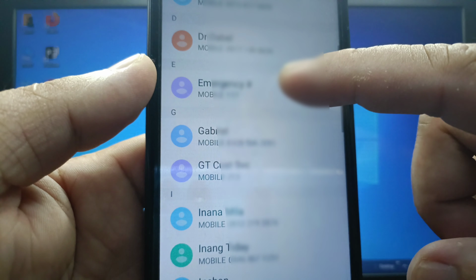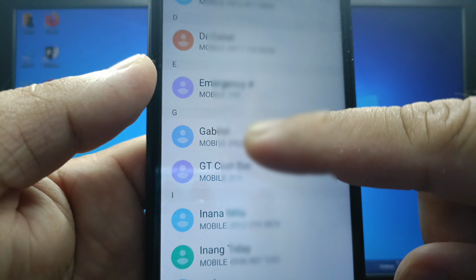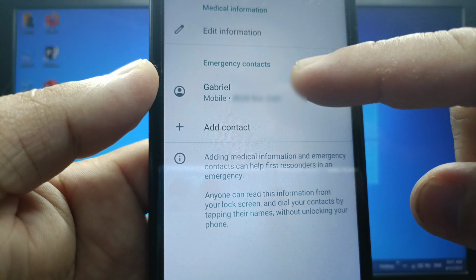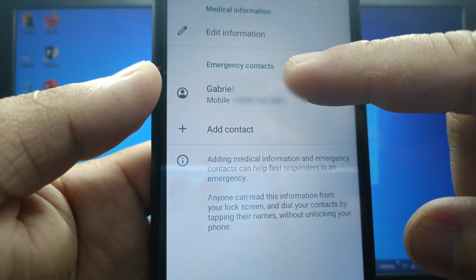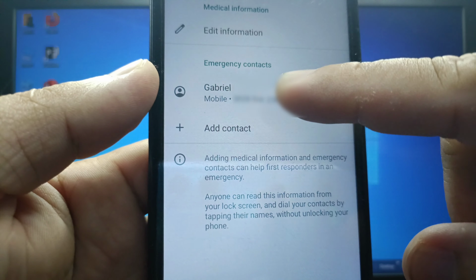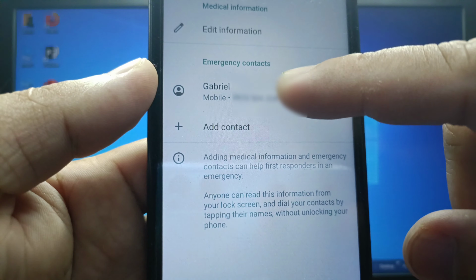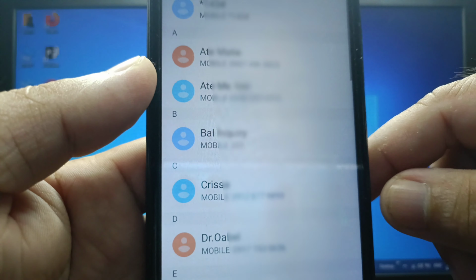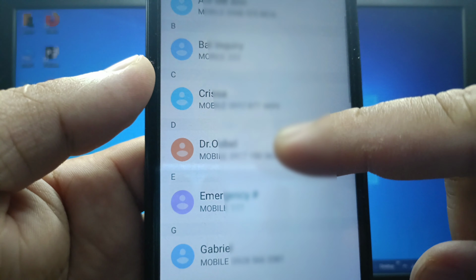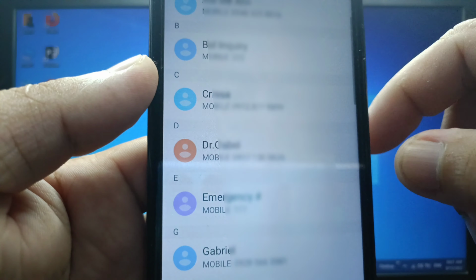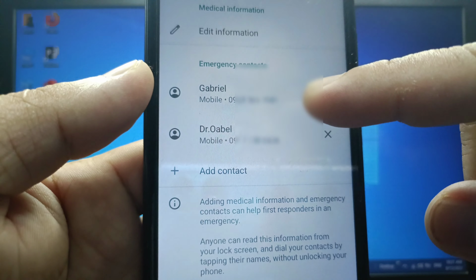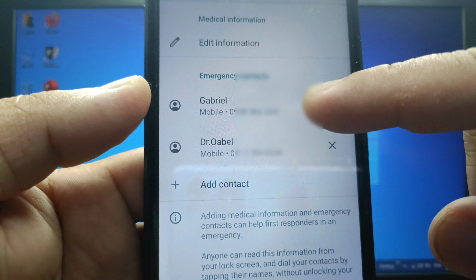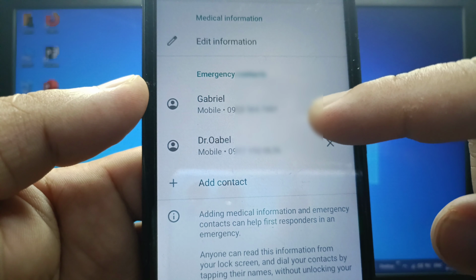Okay guys, for my example, I add one of my contacts, so I choose Gabriel. Tap the contact you want to add to this emergency contact. So here is Gabriel, and you can also add another by tapping add contact again. For my example, I add Dr. Wabel. Tap this, and that's it. We have successfully added 2 emergency contacts on my itel S15 mobile phone.